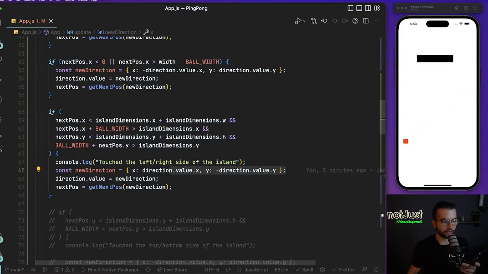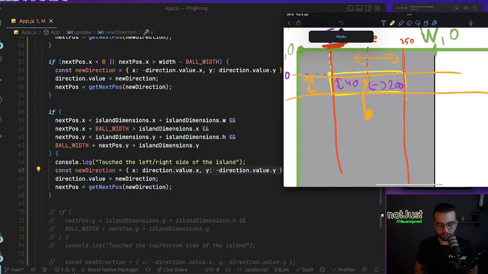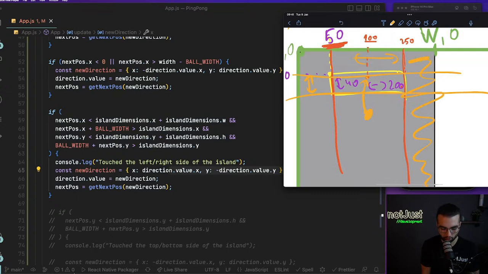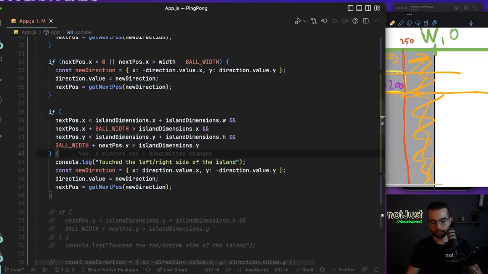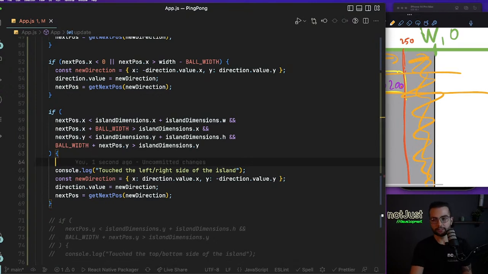Okay, I know. I think I have an idea. So to determine if it comes from the sides, we need to know if our current position is somewhere either here or here. Because if it's here or here, and if our current position is on this part, and then we try and collide with our notch, that means that we're coming from the side. So, here, let's do it like this.